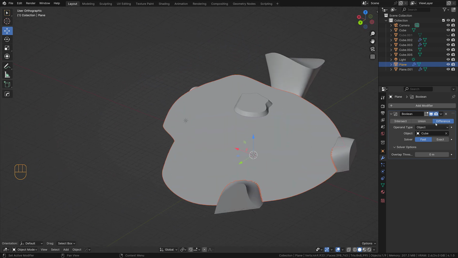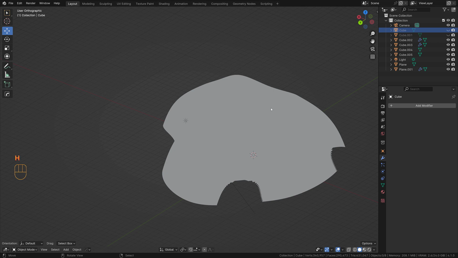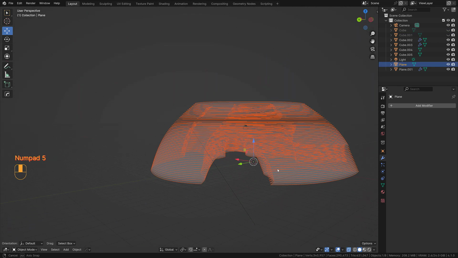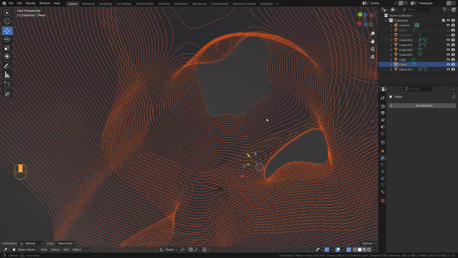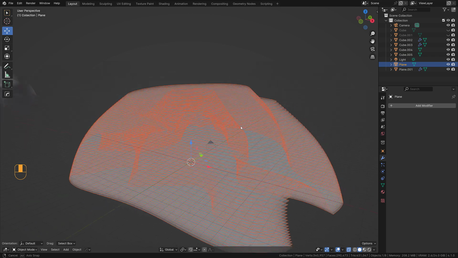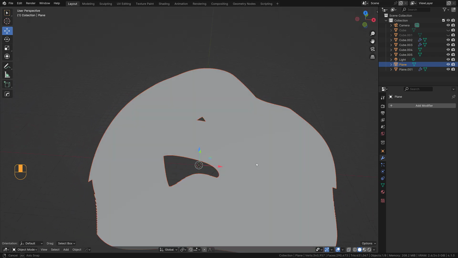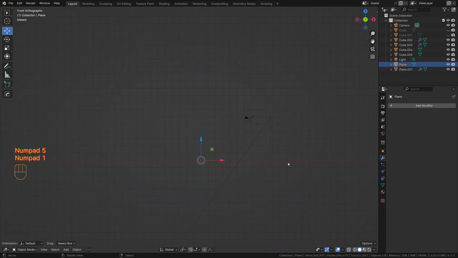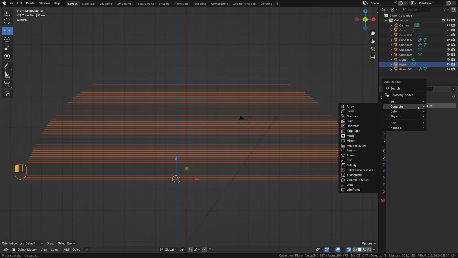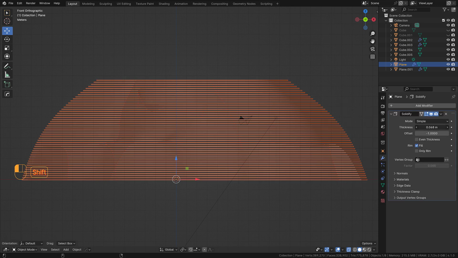Okay, so I guess we can apply it, and then hide this one. So here, if you see, we got actually some pretty decent shapes, yeah? Correct, yes, it's correct. So now, this is all planes, yes?